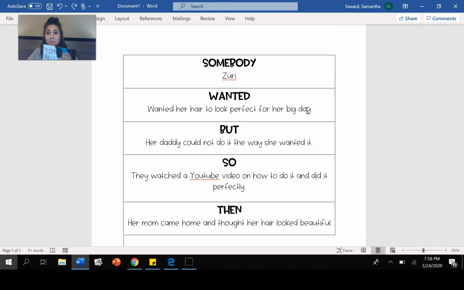But in this book, her daddy couldn't do it the way that she wanted. He tried to put a hat on. He picked it out till she had an afro. She did not like any of the ways that he did it. So her daddy couldn't do it the way she wanted to. That was the problem. So that's her but, right? Then they ended up watching a YouTube video on how to do it. And then he did it perfectly, right? That was how they solved the problem. He couldn't do it the way that they wanted it, so they watched a video and learned how to do it. Then, at the very end of the story, how did the story wrap up? Her mom came home, and she thought that her hair looked beautiful.